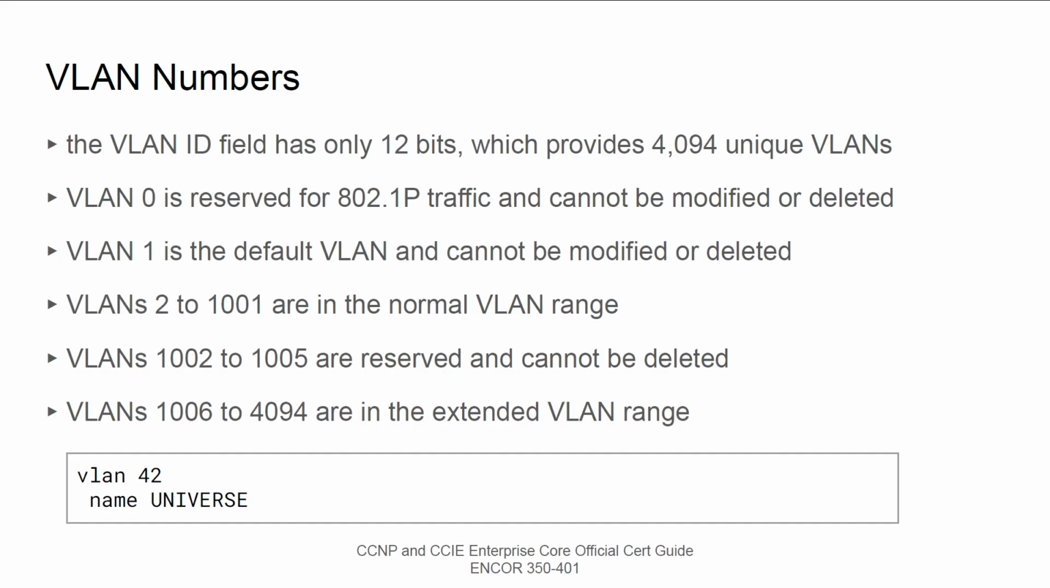In summary, the key takeaways from this lesson are that the VLAN ID field is 12 bits long, which means that it can provide roughly 4,000 unique VLANs. Some of those VLANs are reserved and have special purposes. The VLANs are categorized in normal and extended range VLANs.